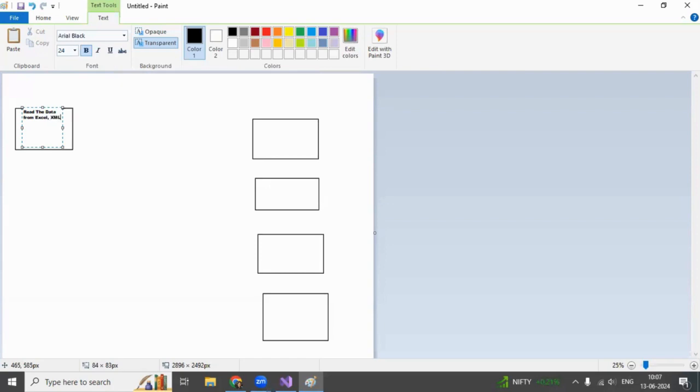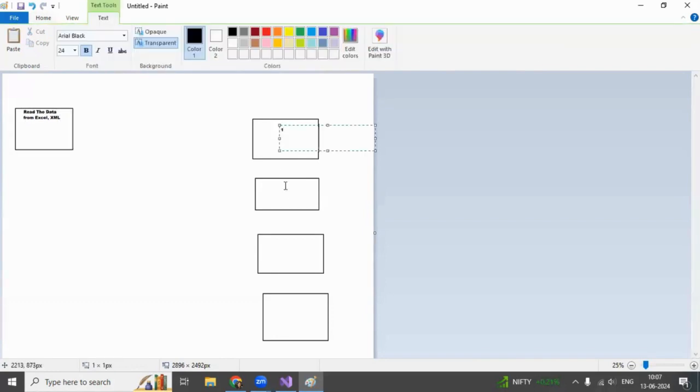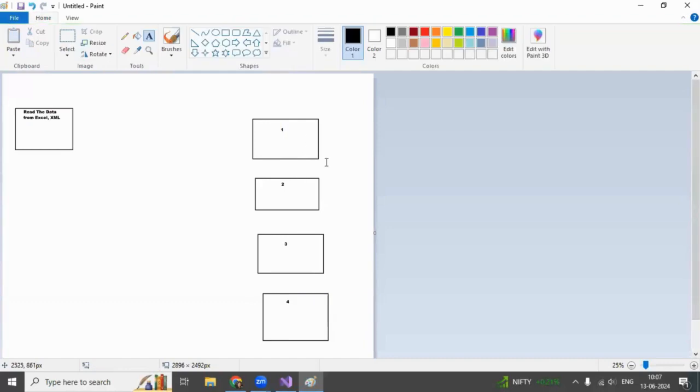Right now, there is a question of why we need to learn NUnit. There are Selenium scripts running, and you have to run test cases. This is test case one, test case two, test case three, and test case four, which we call Selenium scripts: Selenium script one, two, three, and four.